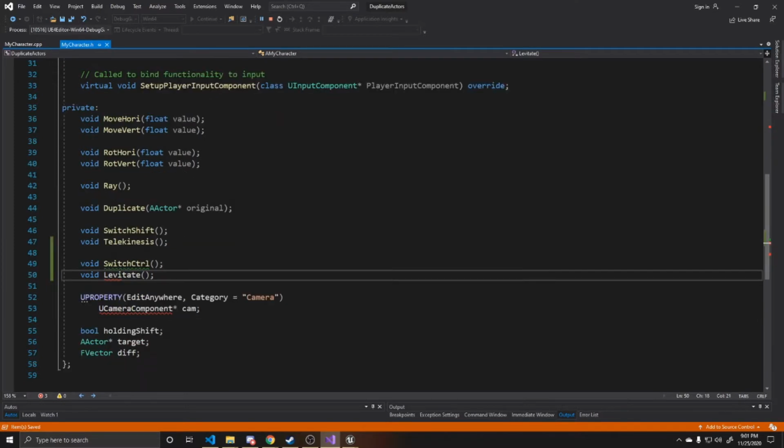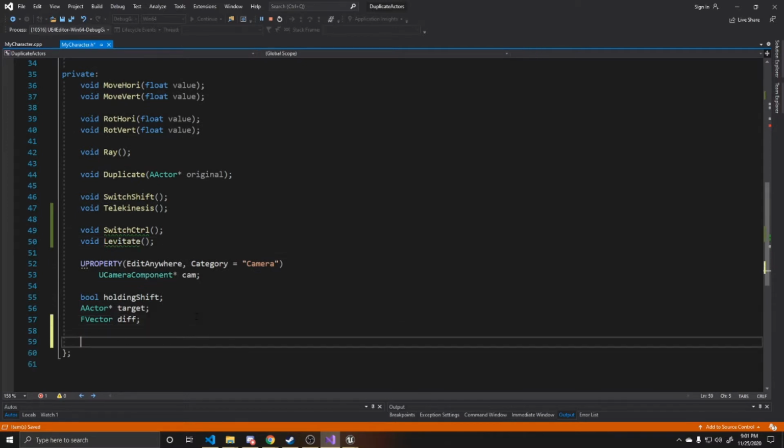And then we're going to need two properties for this one. So we're going to need a boolean, and we're going to call this holdingControl. And we're going to use this to determine if the player has raycast, were they holding control while doing it, so that we know if the player is trying to levitate this object.